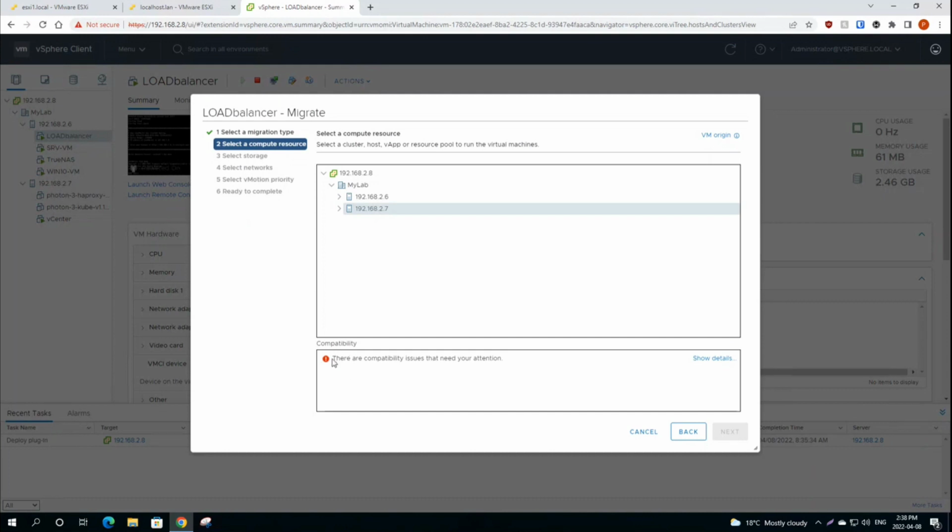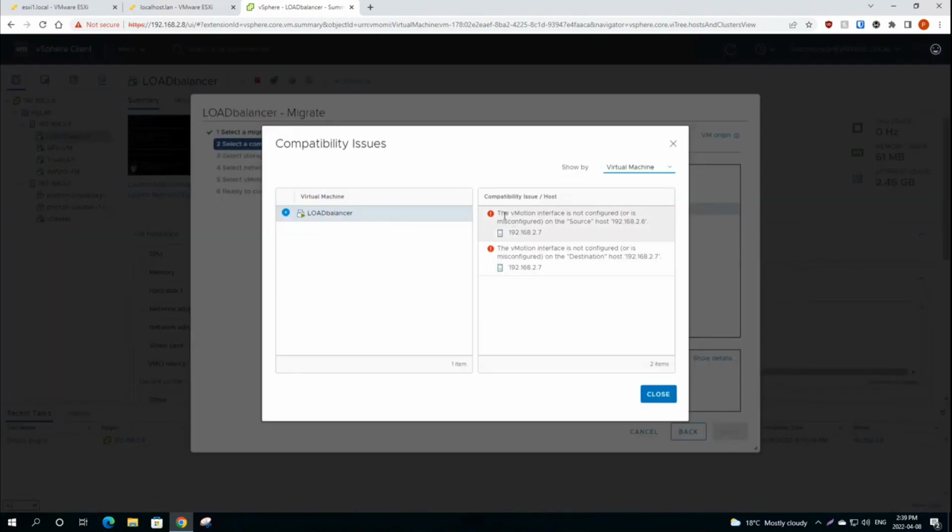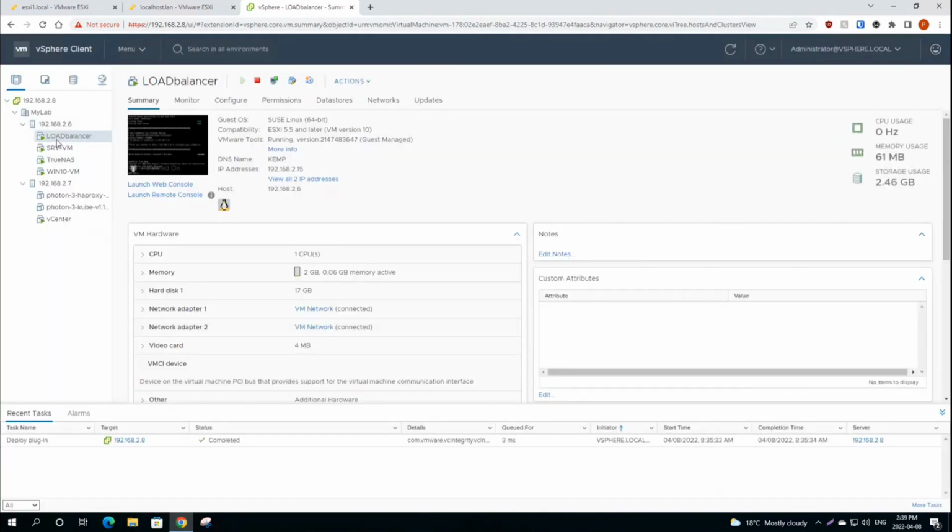Now here you see there are compatibility issues that need your attention. If you click on show details, remember what I told you in the presentation: the vMotion interface is not configured. You need to have vMotion interface configured if you want to migrate the running operating system. So I will close it, cancel it. As you can see, the operating system is running right now. I cannot just migrate it to the other one just as it is.